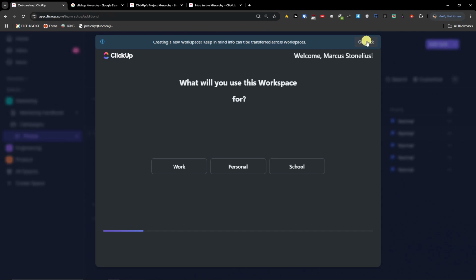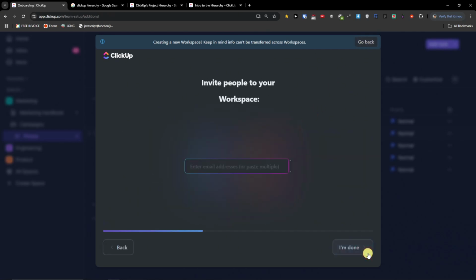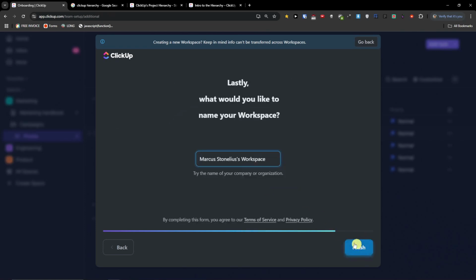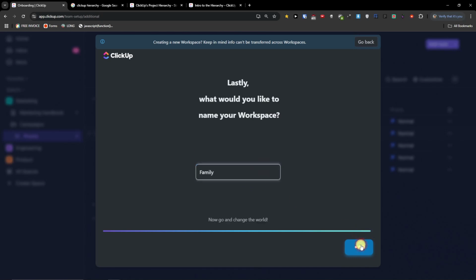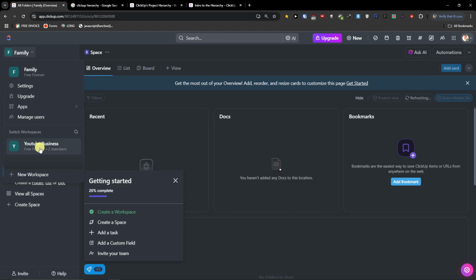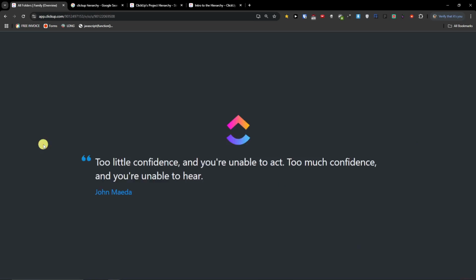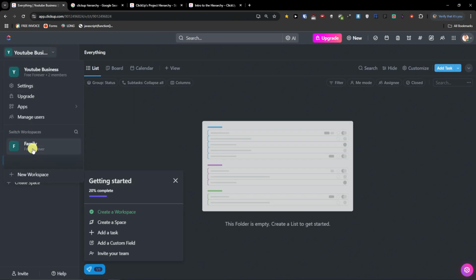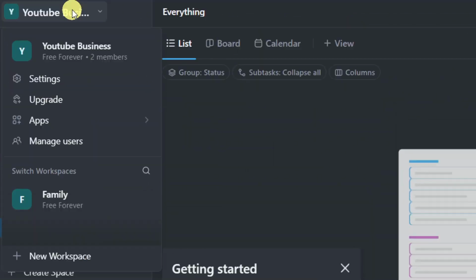I can do it, right? So what will you use this workspace for? Let's say it's going to be personal use. I'm done. Next, and this is going to be like family, right? Finish. And look what happened. So right now we had a workspace. This is going to be the workspace of family, but I have the workspace also of YouTube Business. So we have the two workspaces that you can switch between here.